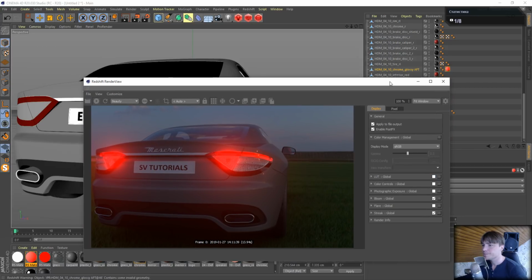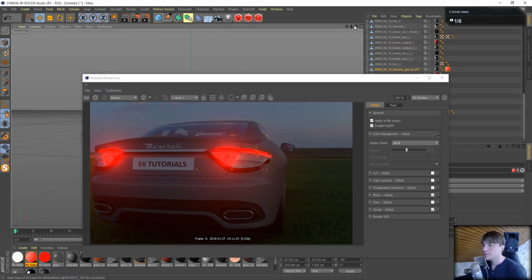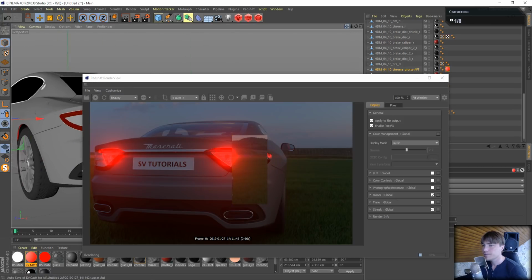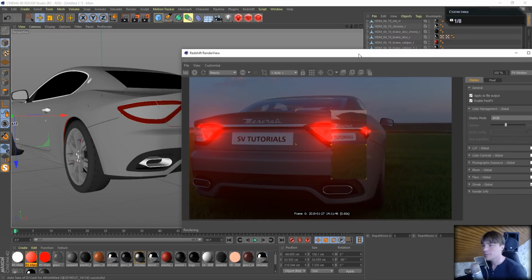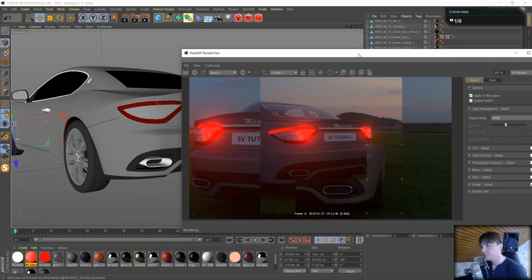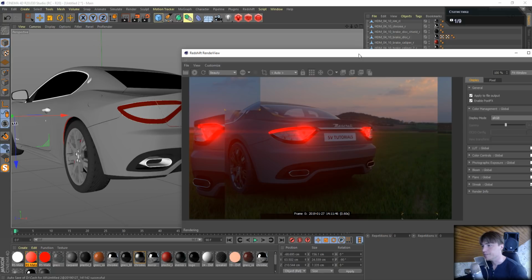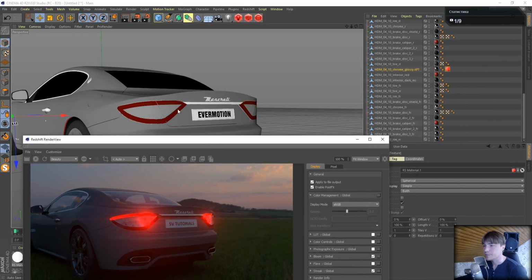You see? Wait a little bit. Okay. So we already received some nice result, but I have some other lights which give me not such a beautiful effect.